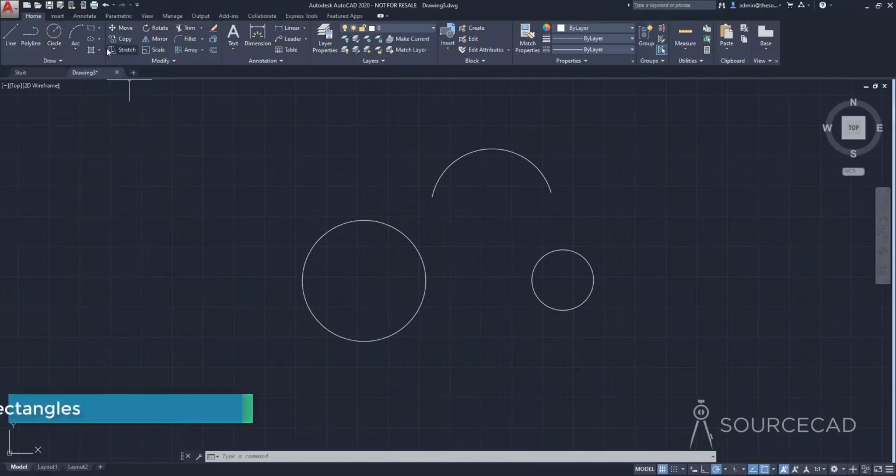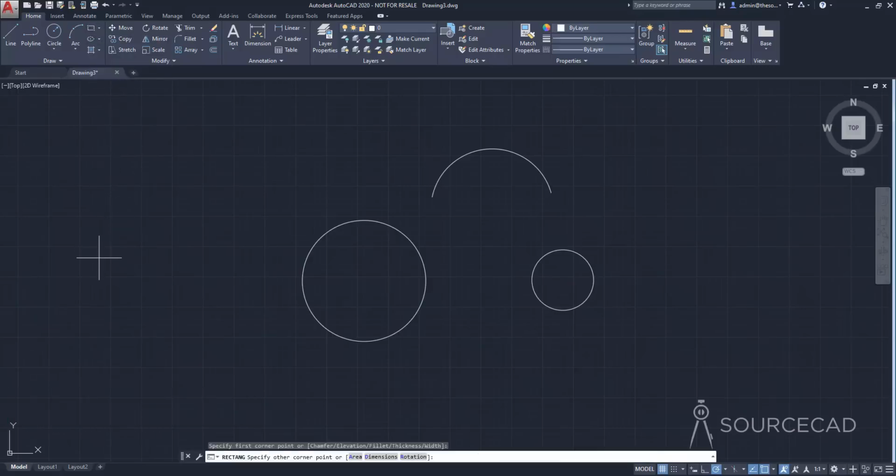Now let's move to the rectangle tool. So using the rectangle tool, you can obviously make a rectangle. In this case, click at a point and then click at a second point and you'll have your rectangle. So first point and second point. Now this one is obviously not a precise way of making a rectangle.